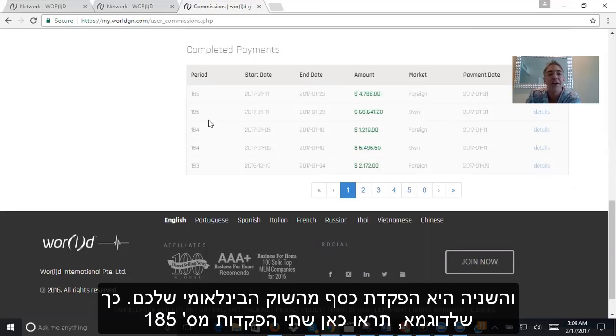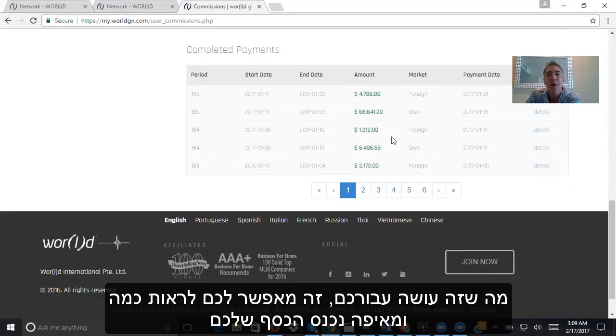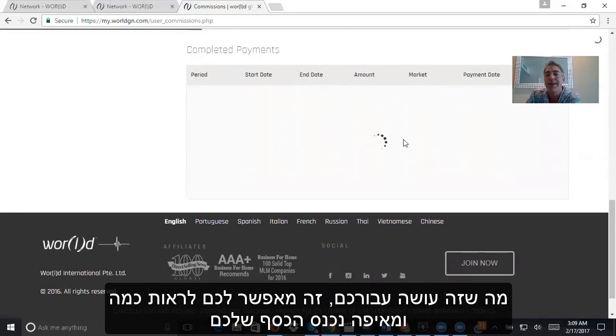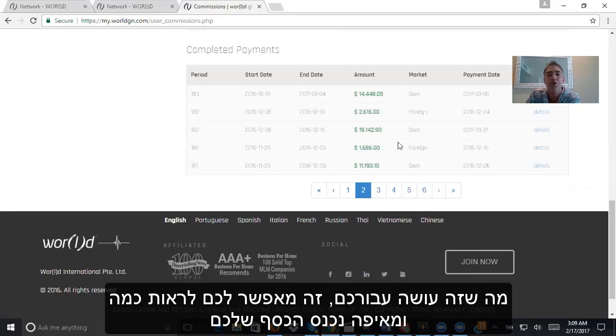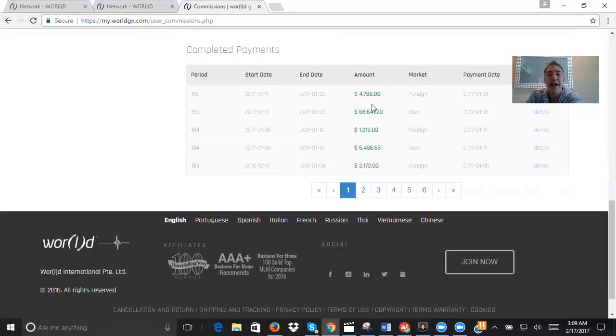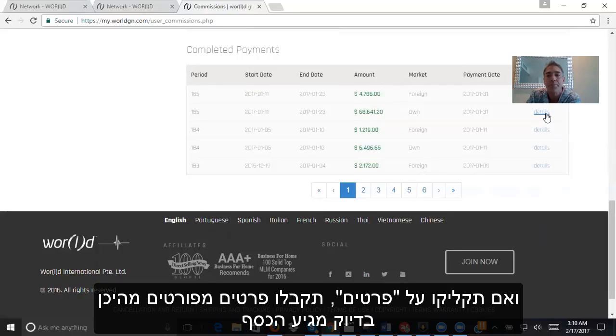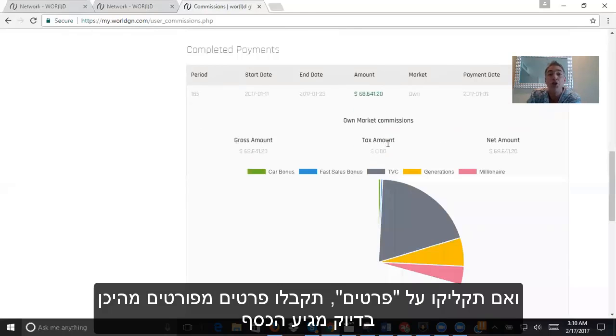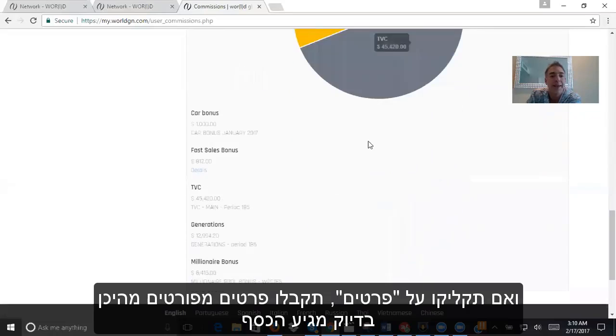So you'll see here, for example, cycle 185 has 2 deposits, cycle 184 has 2 deposits. And what that's going to do is break down for you and show you where those deposits are coming from. Now, you can also go in, guys, and actually click on details. And if you click on details, it'll show you where your check came from.